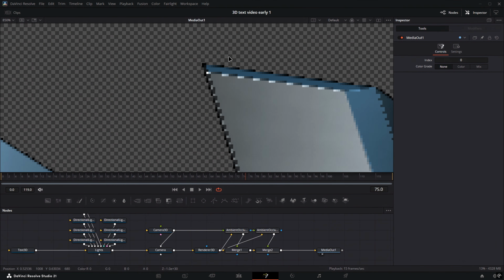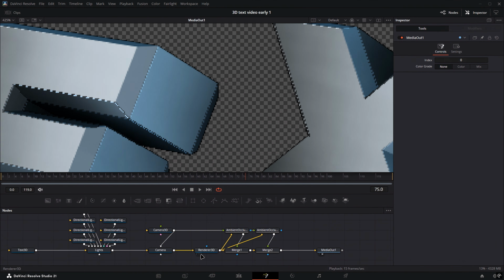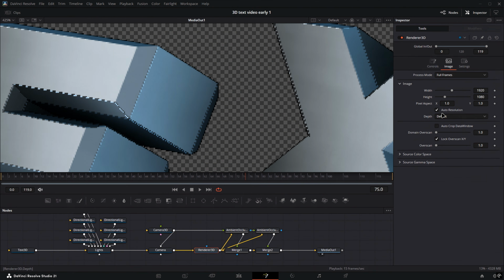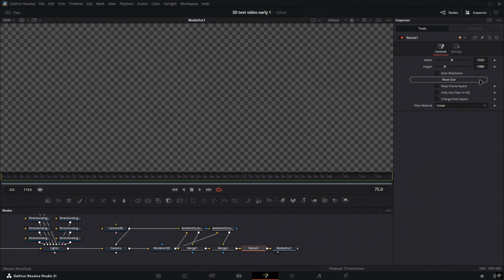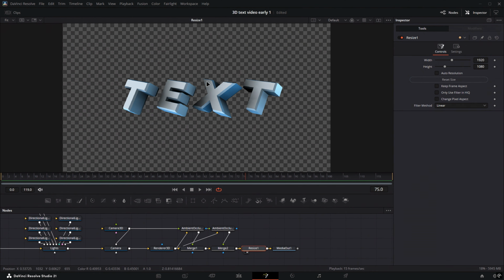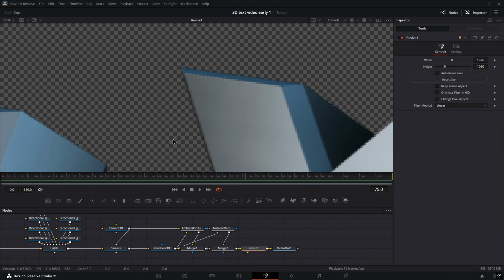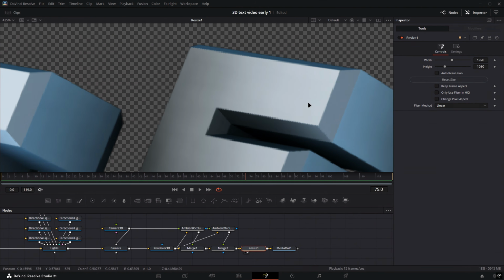Now you'll get some jagged edges on the text. To fix it, set your Renderer 3D to 3 times your target resolution. So for a 1920 by 1080 timeline, set the renderer to 5760 by 3240. Then, after the ambient occlusion merges, add a resize node and set it back to 1920 by 1080. This kills the edge artifacts and adds clean anti-aliasing for the cost of performance.